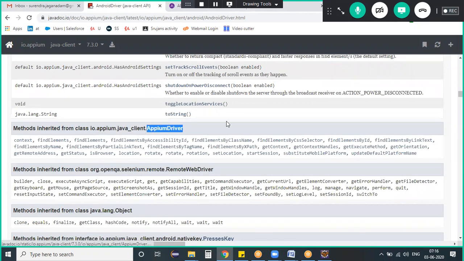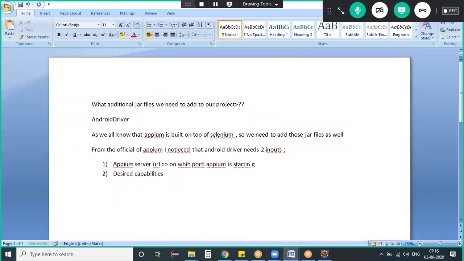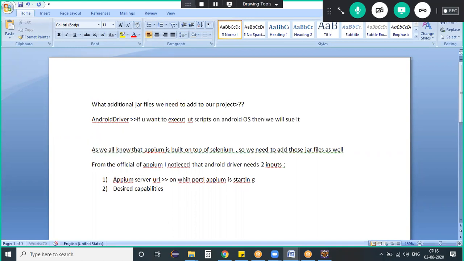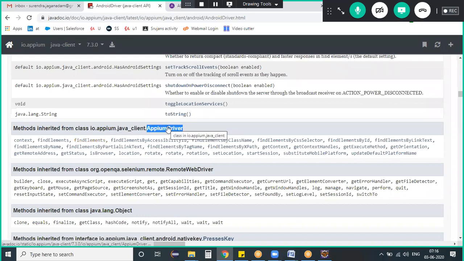So what exactly is this Appium driver? See, I noticed that Android driver, right? Whenever I opened the documentation, I noticed an Android driver. So when can we use this Android driver? If you want to execute your scripts on Android OS, then we will use it. Suppose if you want to use iOS, then you will be creating an object to an iOS driver. Then what is an Appium driver? Appium driver is the main class. Let me click on that.